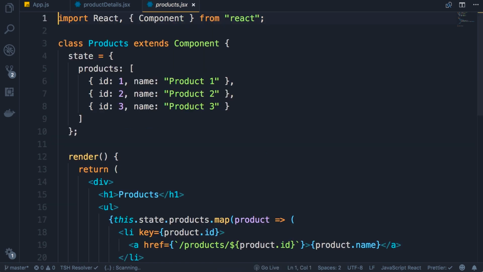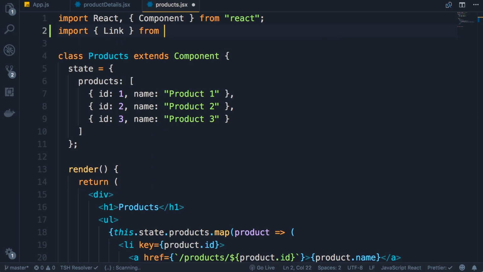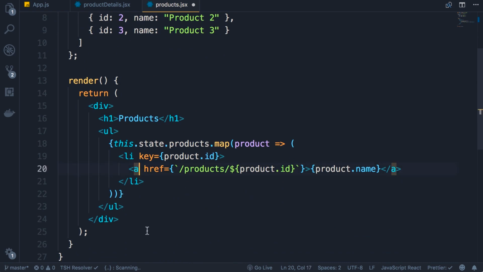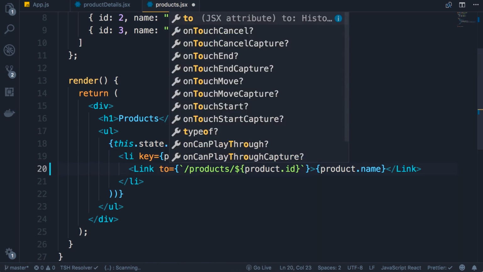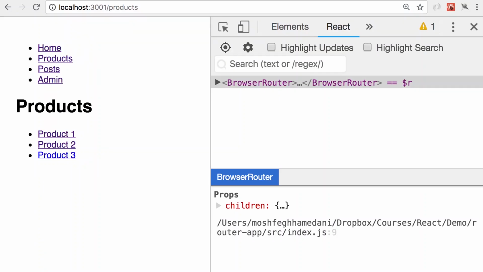So on the top, let's import link from React Router DOM, and then replace this anchor with a link like this. We should also replace href with to. Okay, save the changes. Back in the browser, in the list of products, let's pick a product. We no longer have a full page reload.